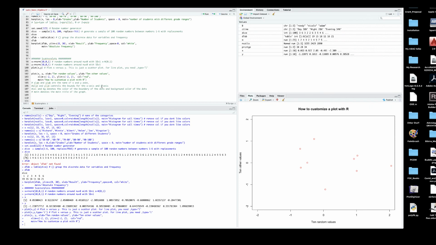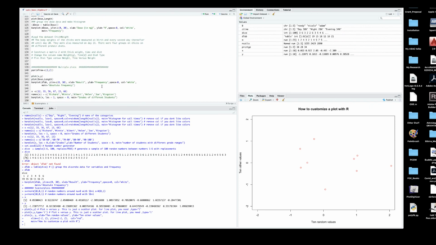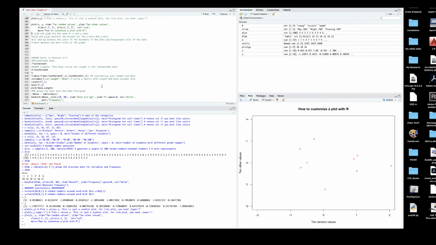Okay, so let us talk about some of the built-in data sets. What do you mean by built-in data set? In the R library, there are already some data. For example, ToothGrowth data. ToothGrowth is already built-in data. The library has this stored. Okay, so let us see what that is.